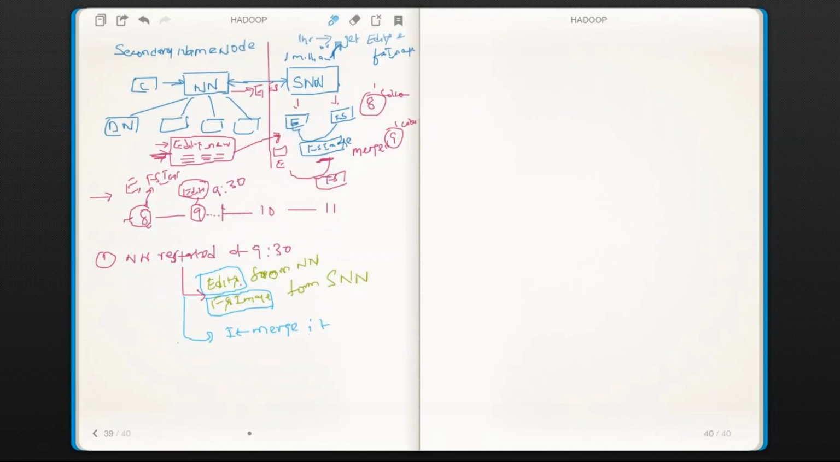After merging this, it will load it into the name node RAM. Why load into the name node RAM? We guys know it. Now the restart time is quick. Is the restart time quick or not? Because I no need to merge.